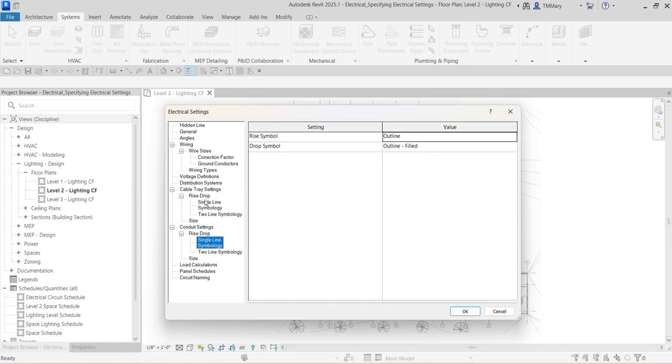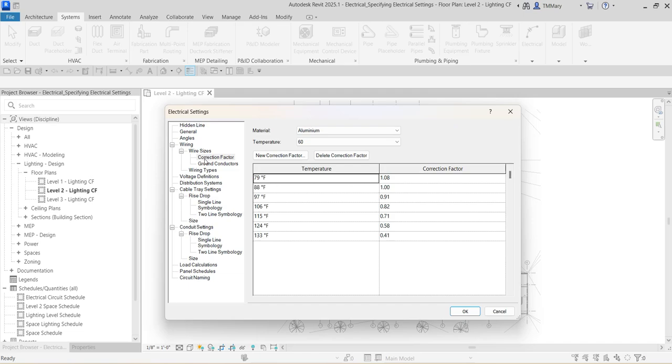The first one I'm going to modify is the correction factor. So what is this for? This is used when calculating the wire sizes in the project. I'm going to change the material here. Instead of aluminum, I'm going to change that to copper.